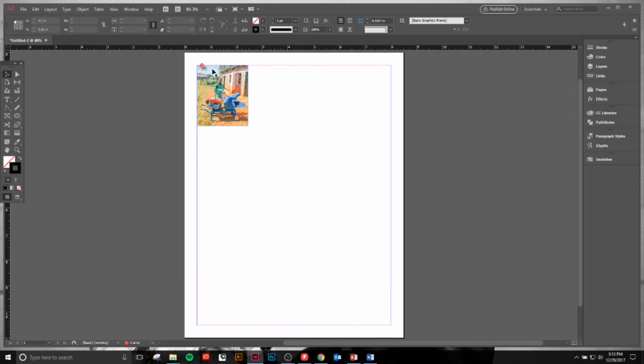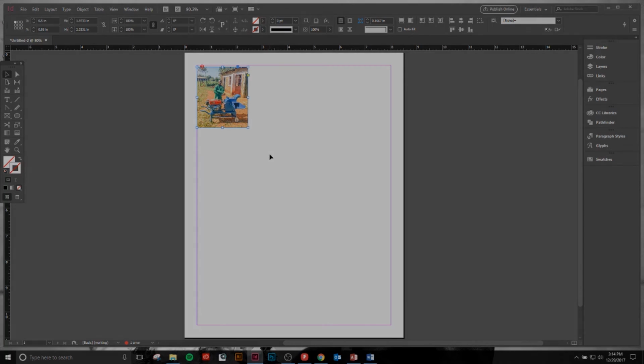All right, it's missing. So what happens when you pull images from random folders and then you just happen to delete that image and you don't know where it is? You're going to end up with low quality images. So it is very important to make sure that you keep track of your images and you organize them well.